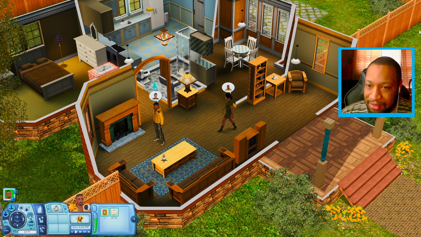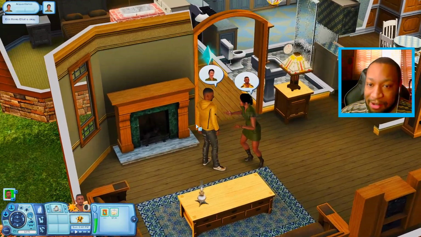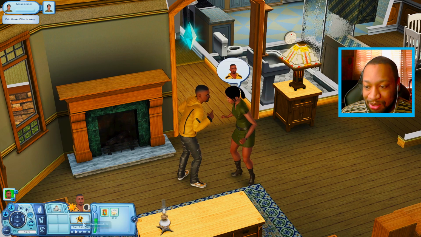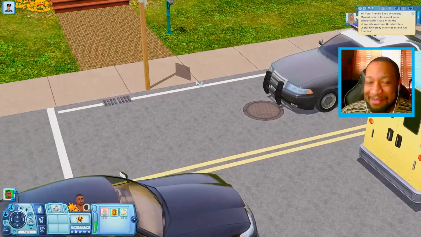Also, she's in the house. Is she going to call the cops on us? I think she is, y'all. If your Sims get caught, you will be yelled at and the cops will show up. So yeah, we're going to get arrested. Yep, look, there go the cops right there. The cops came so quick.